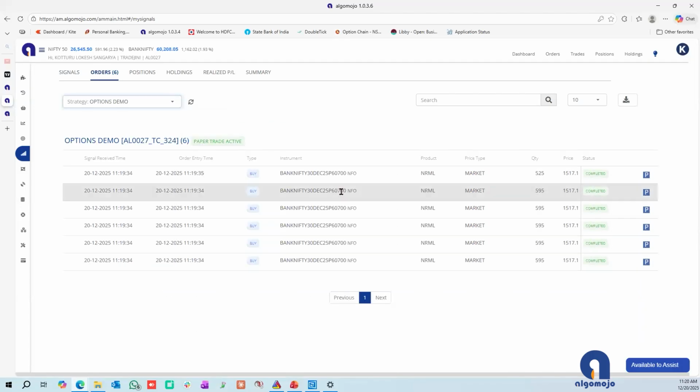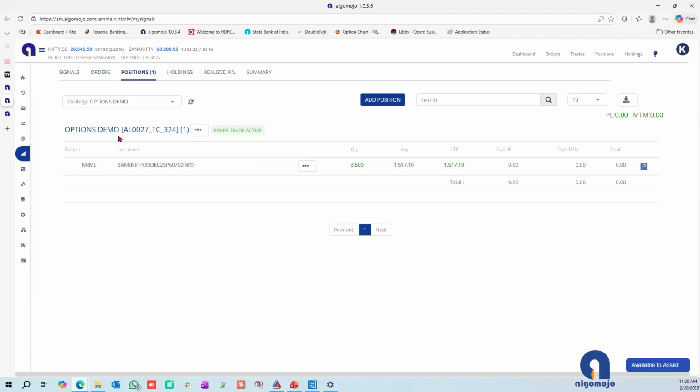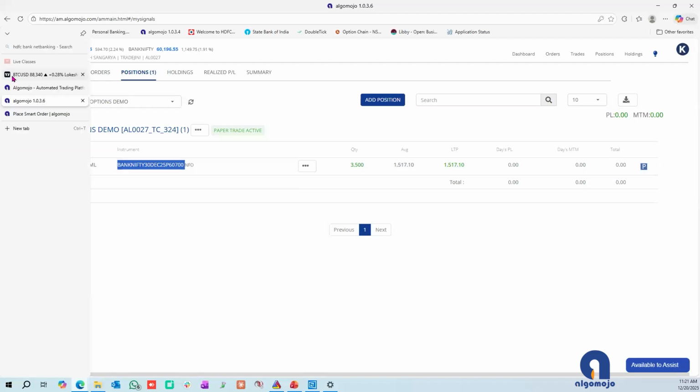Now the PE has been taken, and in terms of position, you can see that 3,500 quantity of Bank Nifty PE has been taken. 60,700, which is the ITM 5 PE, has been taken. Now, the short trade is running.